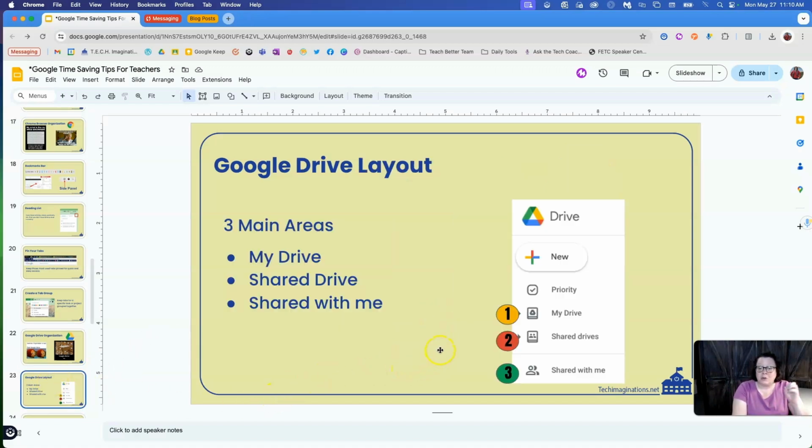So you do have three main areas of Google Drive, and many of you already know this. This is basic stuff, really. You have My Drive, which is where all of your files and folders, that's your main screen where everything is going to show up. That's the things that you own and the things that you have added shortcuts to that people have shared with you. That's where you're going to find all of your files.